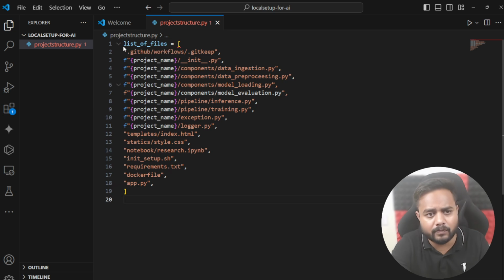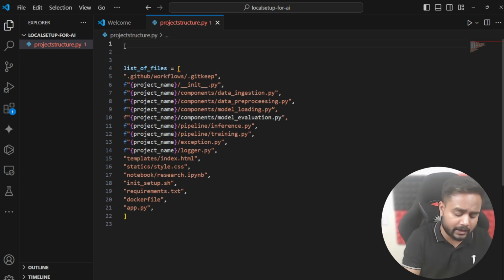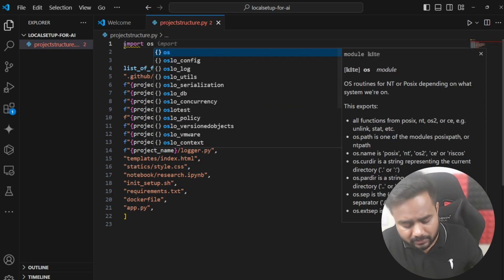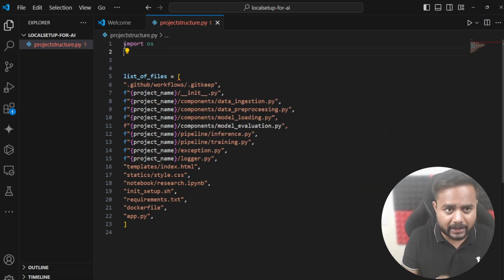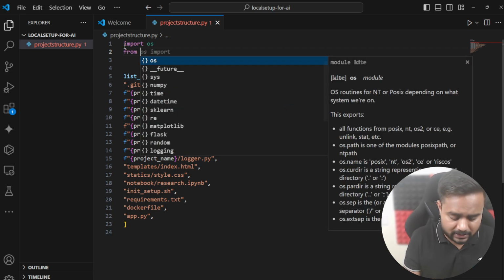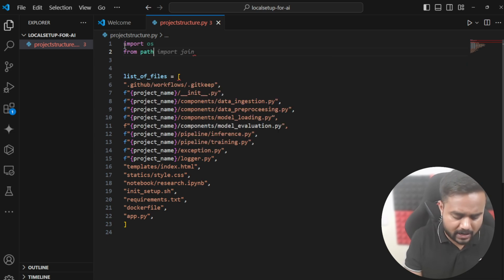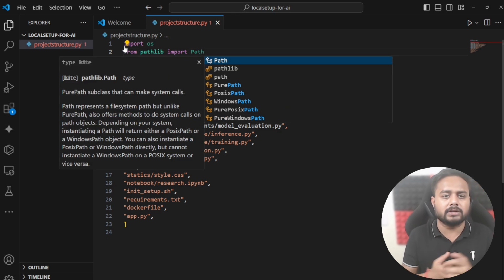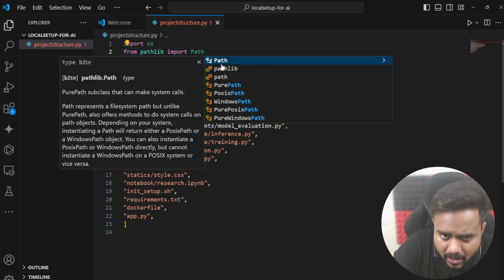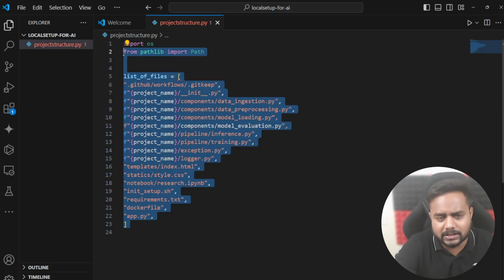Now what I will do here. First of all, I am going to write import os. I'm importing the operating system, and then I'm importing one more package. Here I'm importing pathlib. So from pathlib, I'm going to import Path. So these two packages are required over here. Now apart from this, you will find the list of files.